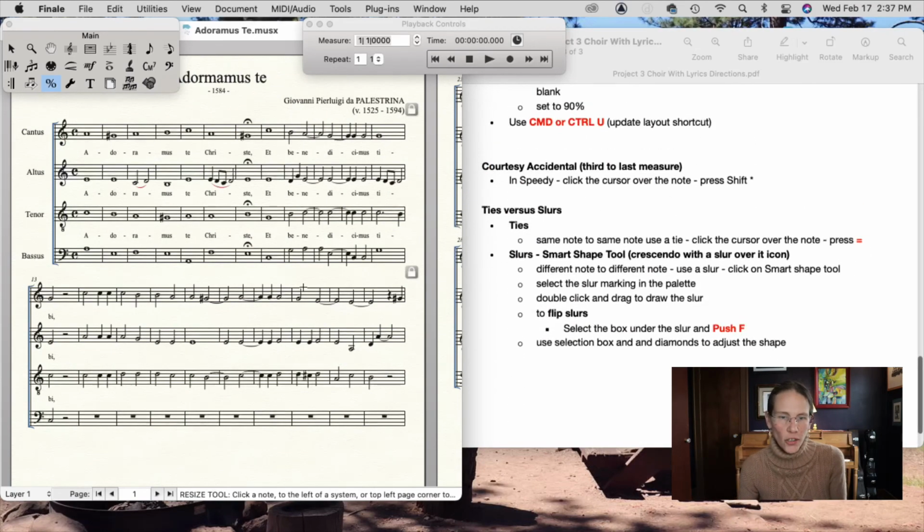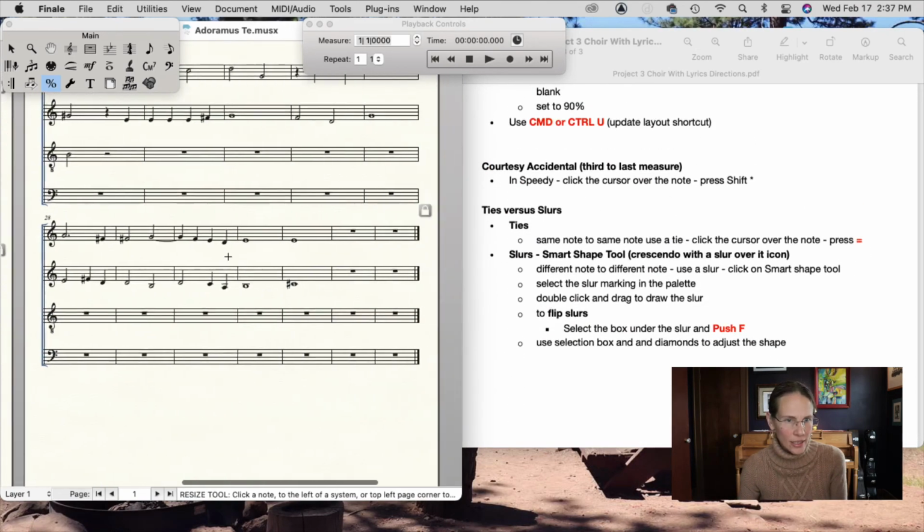There's one courtesy accidental in the piece. It's actually down here in the end. To do a courtesy accidental, so to show something that's already represented, they want you to show an F natural here because it was F sharp in the measure before. You click over it when you're using speedy entry and click Shift asterisk, and that will give what we call a courtesy accidental, a reminder to the performer.